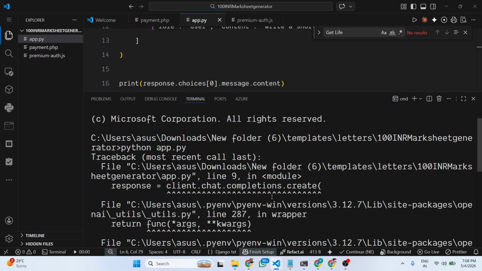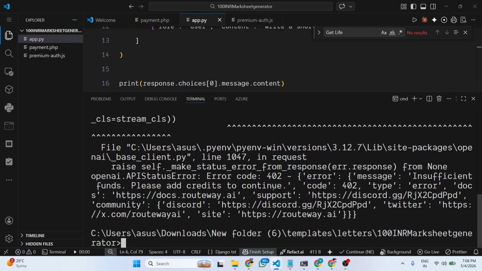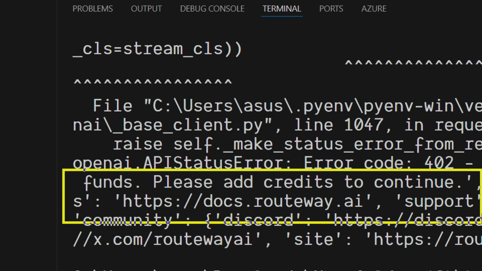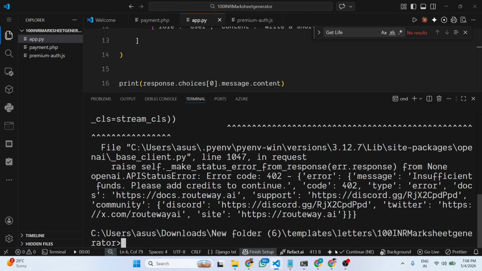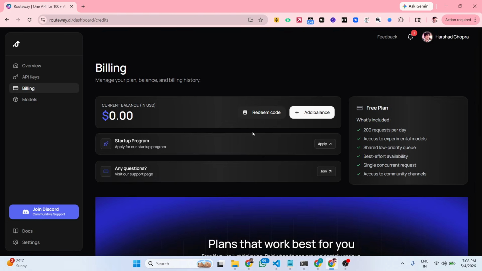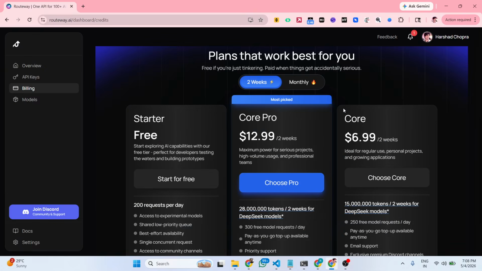Just make sure that, if you see, we are getting this error: insufficient funds, please add credits to continue. This is a very normal error, because if you have created a new account, you should add at least some credits like $1, $2. After that, you can make the request and it will be successful. In the free plan, you get almost 200 requests per day and access to experimental models.